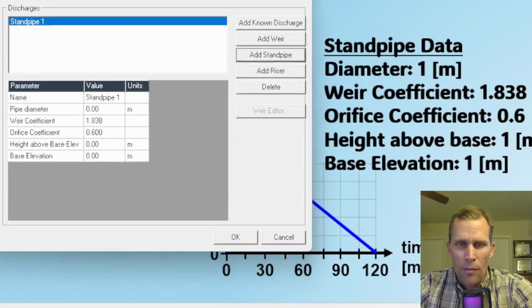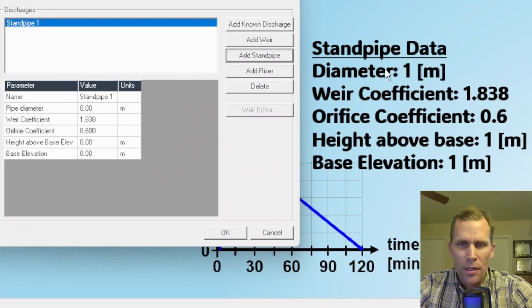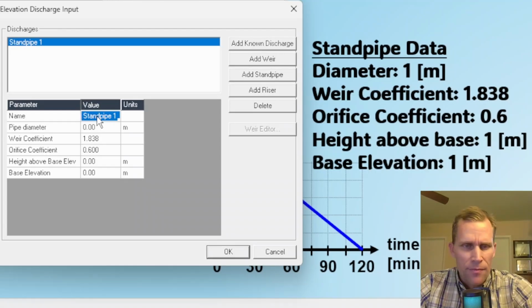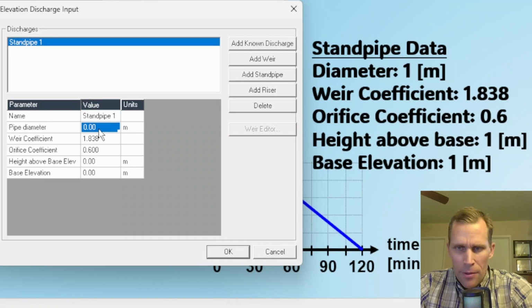All right, so I've kind of repositioned the data on the screen here. Here's the given data over here to the right. So I'm just going to enter that data. The name standpipe 1, that is fine. We're only going to have one standpipe, so that's cool. The diameter is 1 meter. Then the weir coefficient and the orifice coefficient, I'm just using the default values here of 1.838 and 0.6.